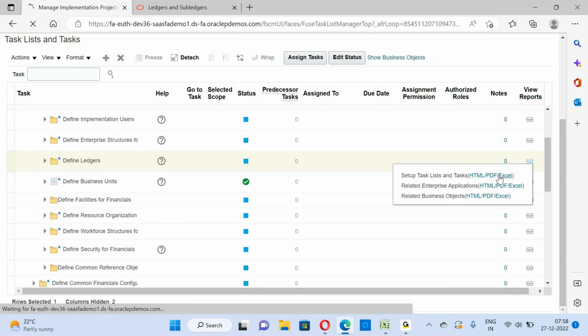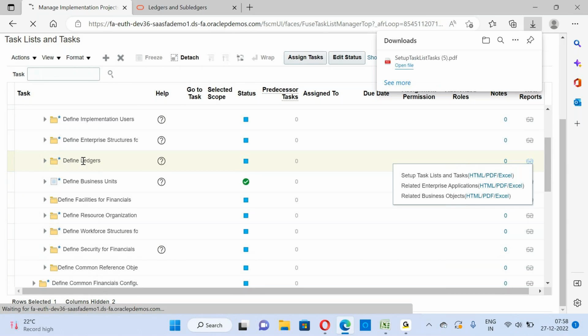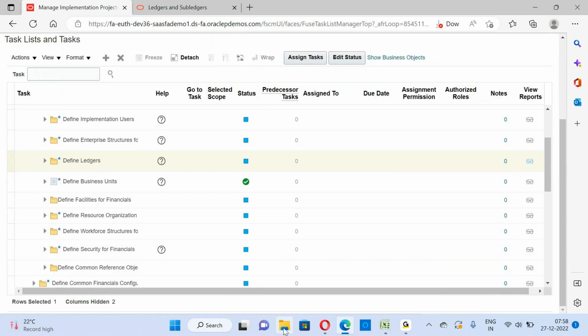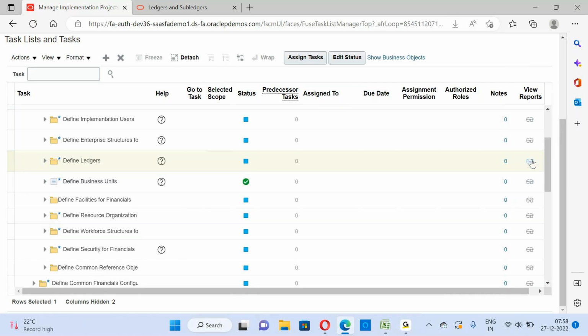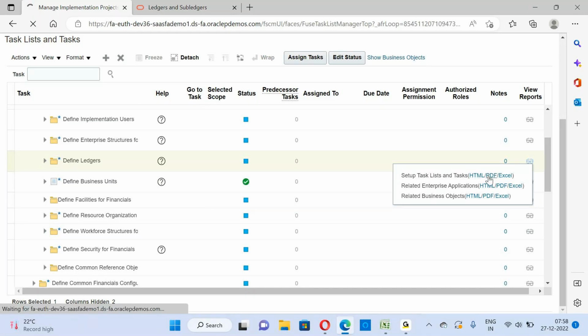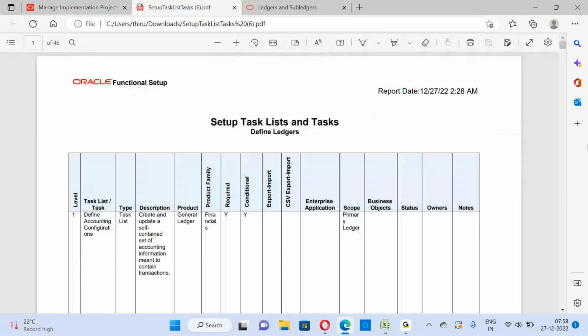So what it will do is it exports the tasks under the functional area Ledgers, and it shows up some of the details. What are those? We'll see. So let me go to the document. Okay, I'm just opening up this document.